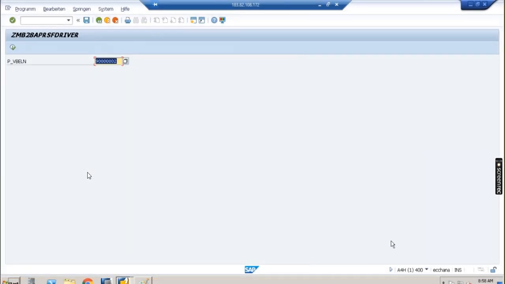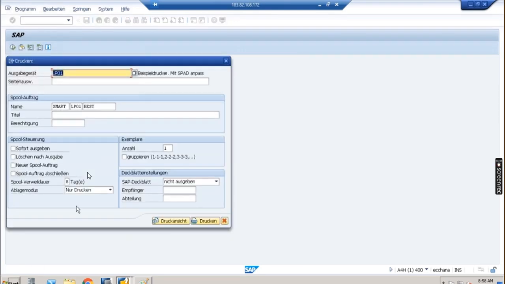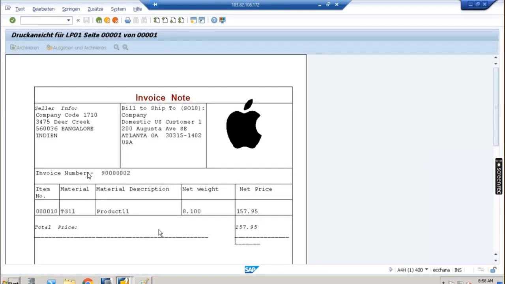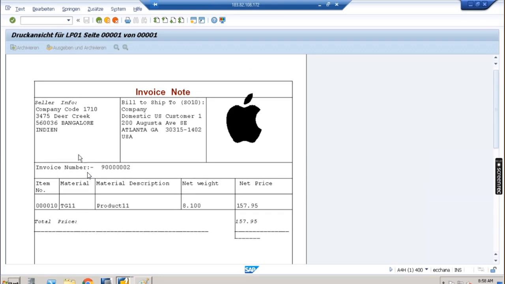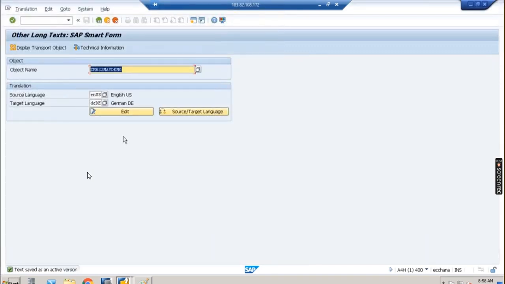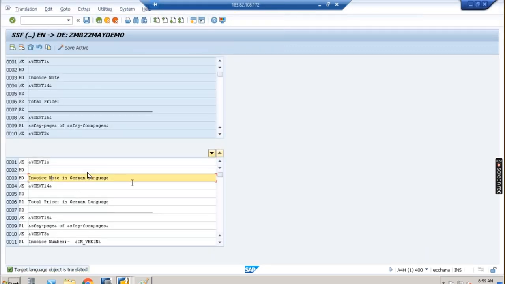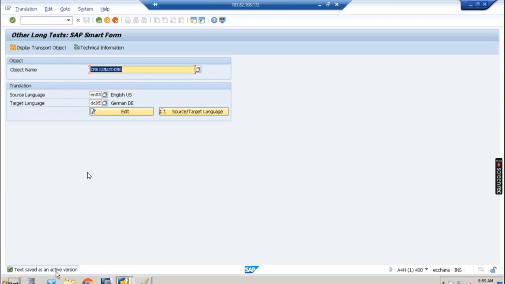Now just go back, and this is where I am in the German language. You can see that German language print preview, this comes like this. And here now also it is not coming, right? It's not coming. It should come actually, because now it is saved over here, right? Okay, invoice note in the German language, total price in German language, we have written it, and it is saved and activated also. Correct, text saved as an active version, right?